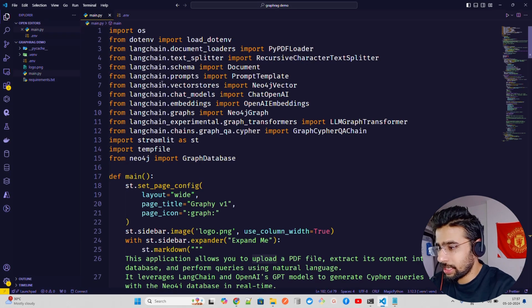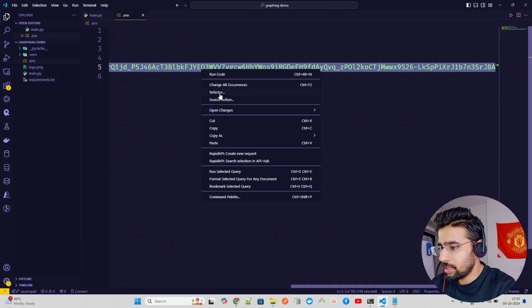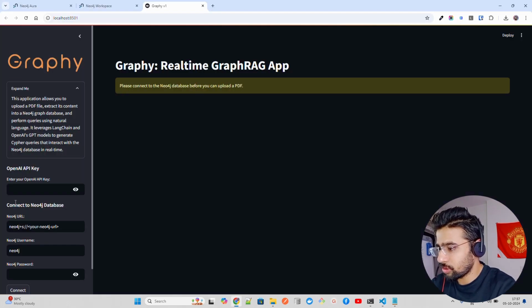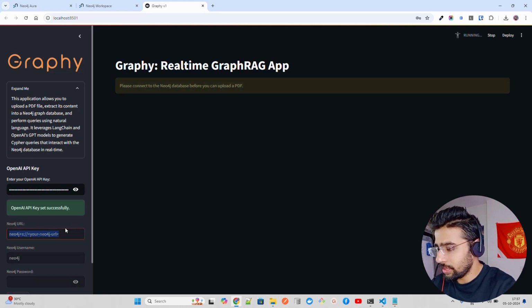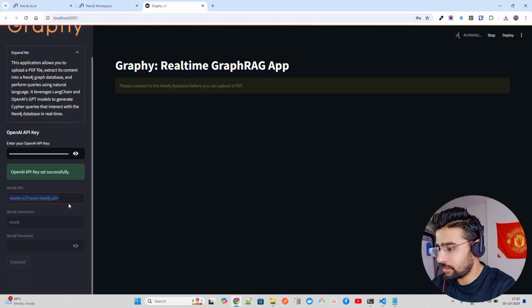Now the first thing is that I'm gonna set up my keys. Of course, I'm gonna take all of my keys here. This is my OpenAI key, so I'm gonna put it over here. And you can see it says OpenAI API key set successfully.